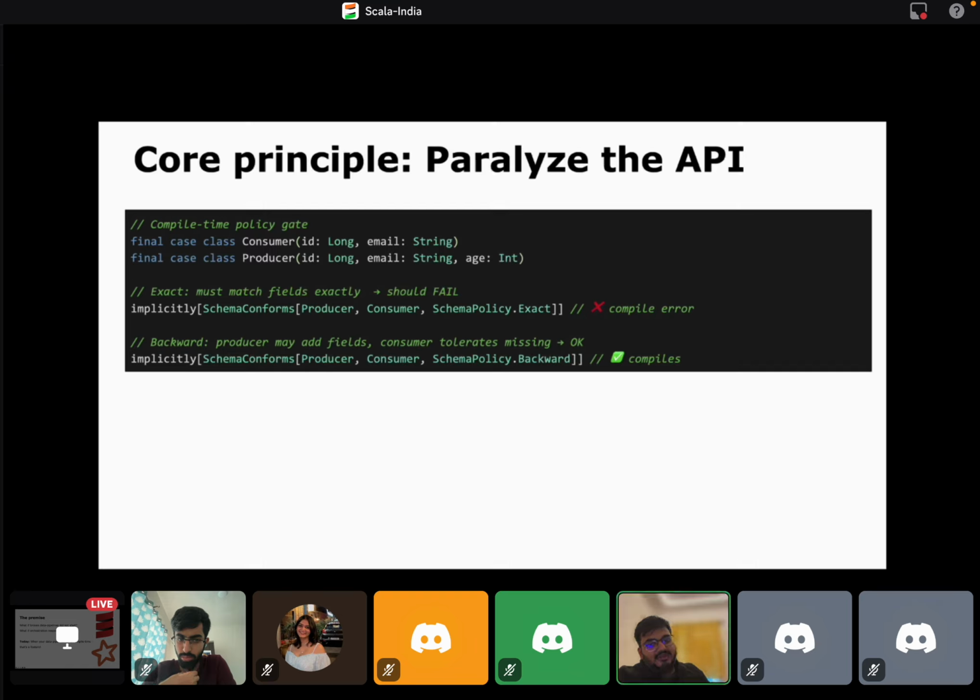So we'll totally parallelize the API. Like you're seeing on the screen, there is consumer data and producer data. They have two fields, ID and email, and ID, email, and age, right? So we want to introduce a confirmation, or evidence, which will try to match exactly and then fail at compile time. I'll get into the mechanism, but this thing will not even compile. So if you are trying to match the producer and consumer exactly, the exact policy will fail according to our mental model, or the logic which we have crafted.